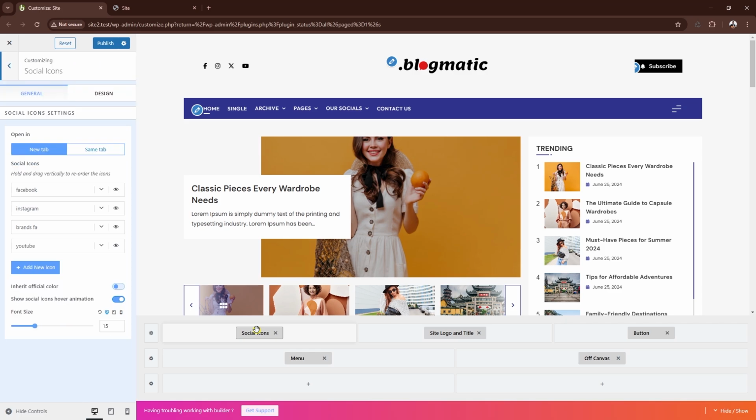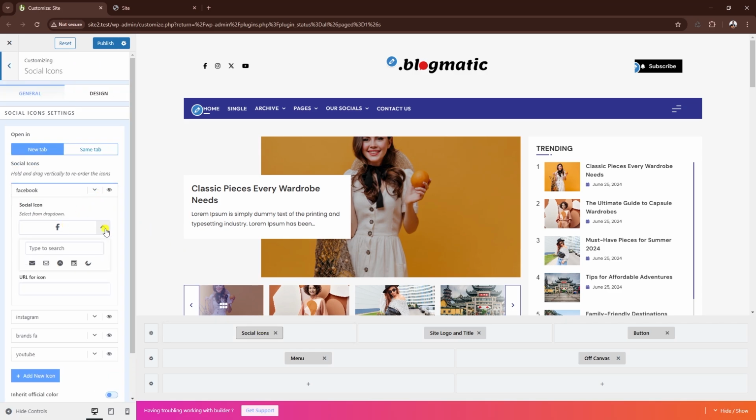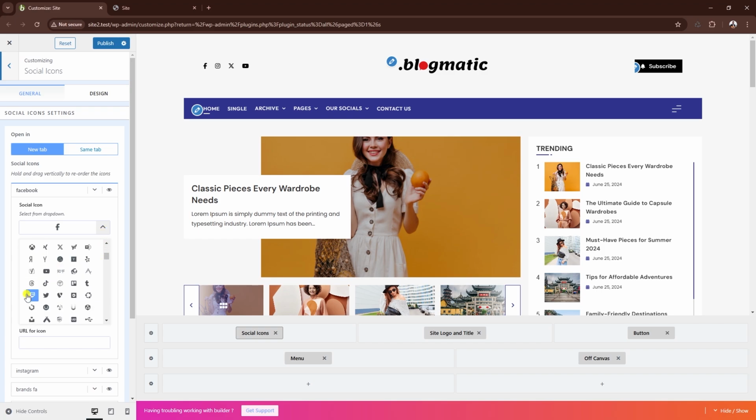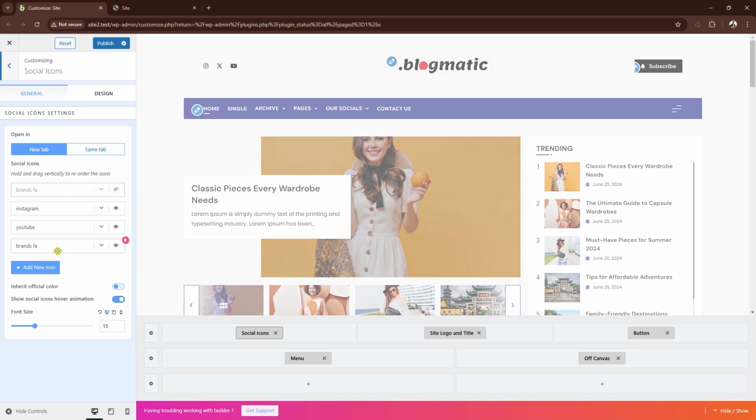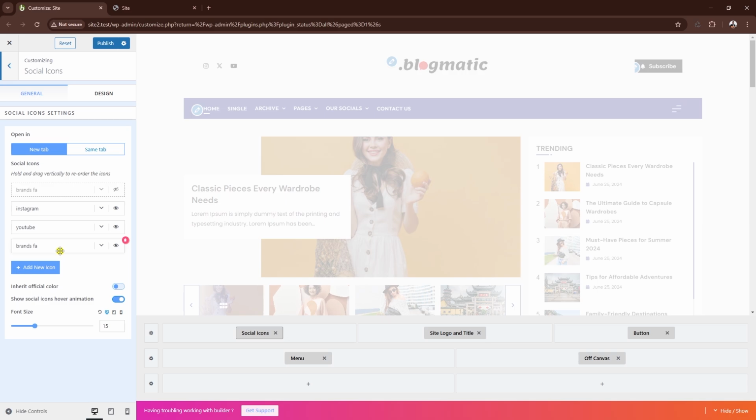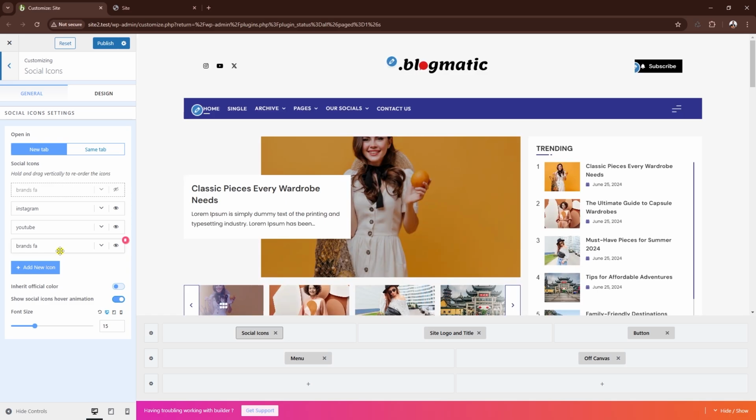Now editing social icons by clicking on it. Add your social media accounts. Choose relevant icon. Inherit official color. Edit font size.